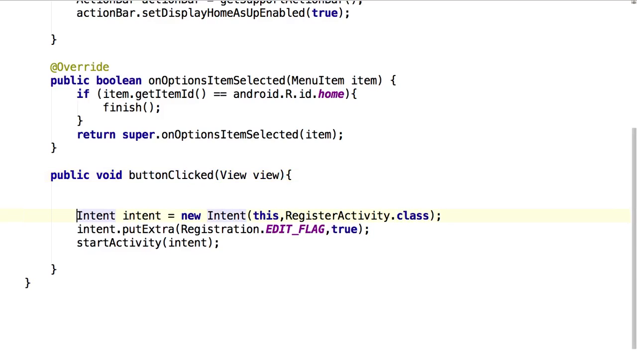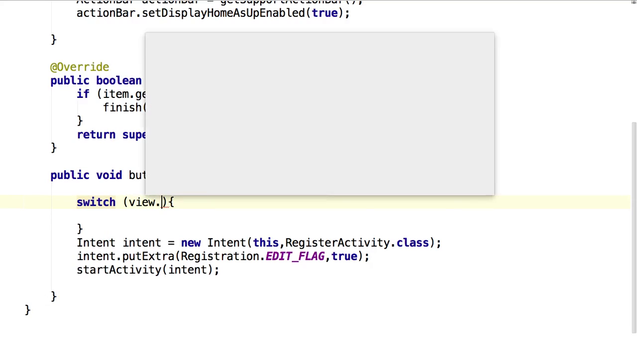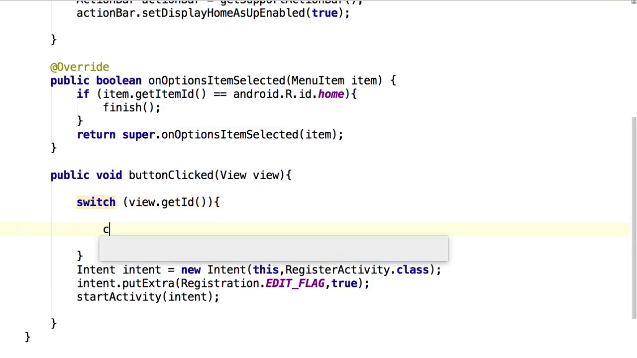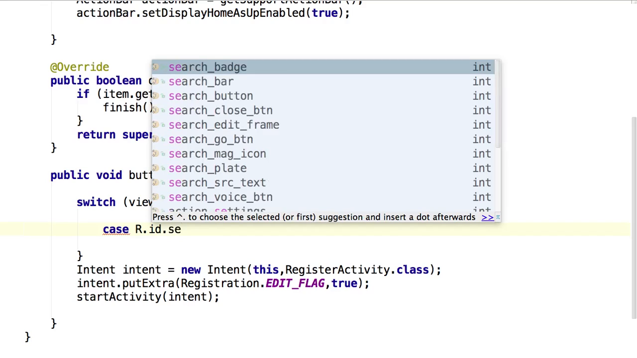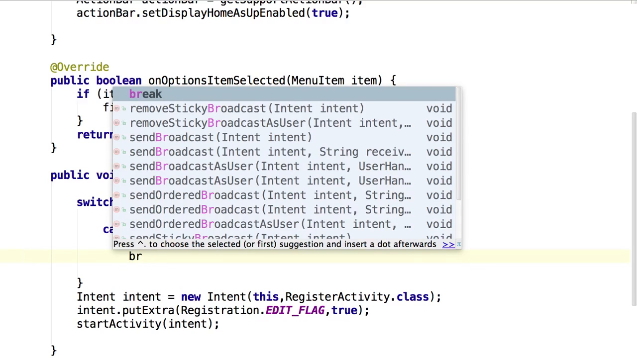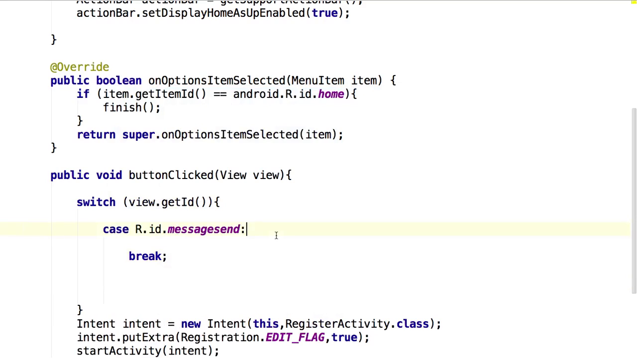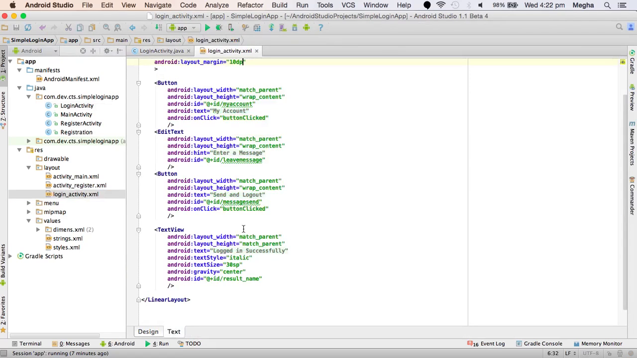Since this same method is going to be used for two buttons, I will use a switch case now, because with too much usage of if else, I'm trying to get introduced to another conditional statement. So view get ID, case, R dot ID. What's that exactly? The first button, one is message sent. Another one is actually called my account.